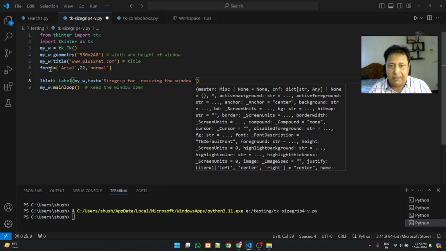Hi friends, welcome. We'll learn about Sizegrip. Using this wizard, we can adjust the height, width or both. We can adjust it in our window.